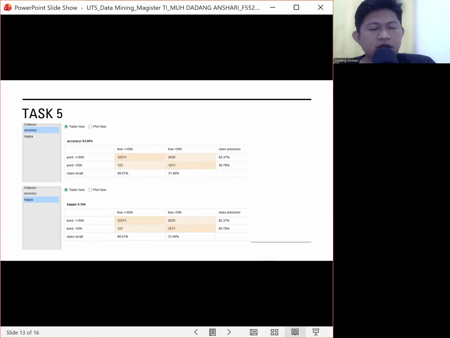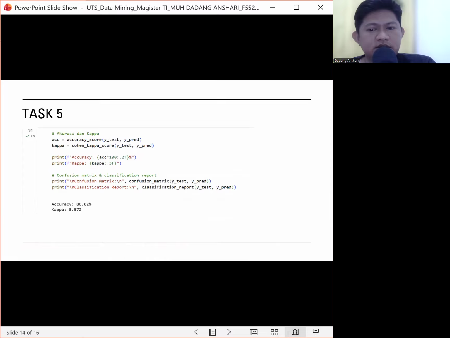Next, I use Kaggle data. It's the adult income dataset, which predicts whether someone earns more than $50,000 per year. On the screen, we can see it received an accuracy of 83.06% and a kappa of 0.394. It was also run using Python with a very close result of 86.02% and a kappa of 0.5572.